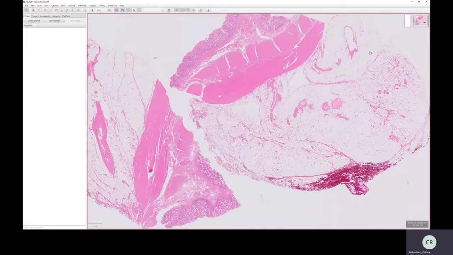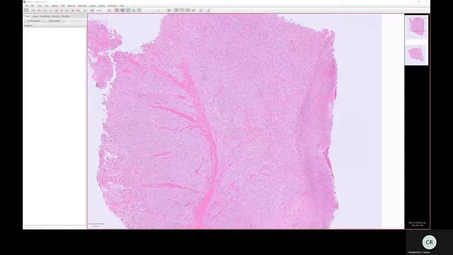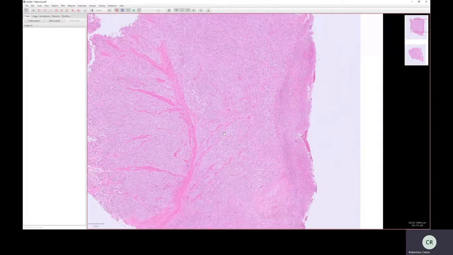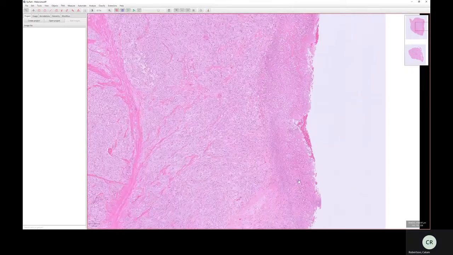I'll just quickly show you another skin section of a melanoma to demonstrate the last couple of points, and then we're done. This is a different tissue section. Again, it's from skin, and this is completely pathological. This is actually a section from melanoma, but we'll ignore the melanoma for now, and I wanted to show you two things.